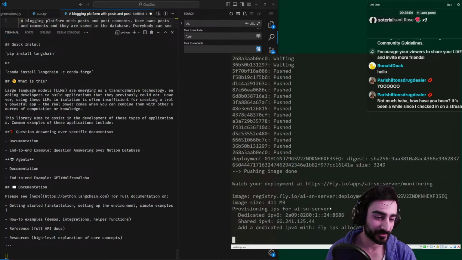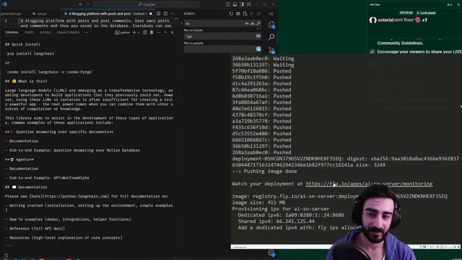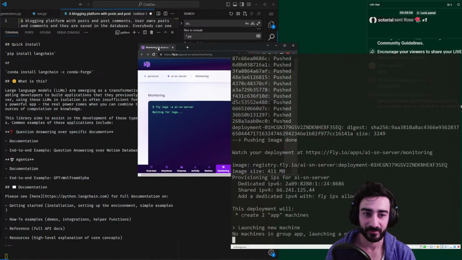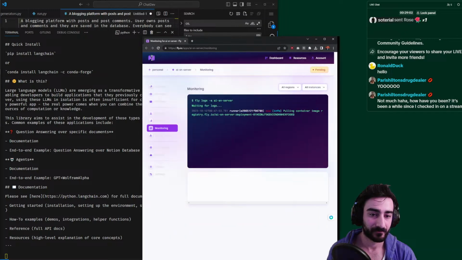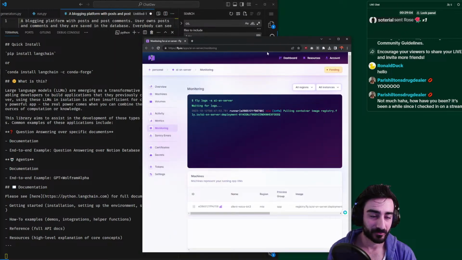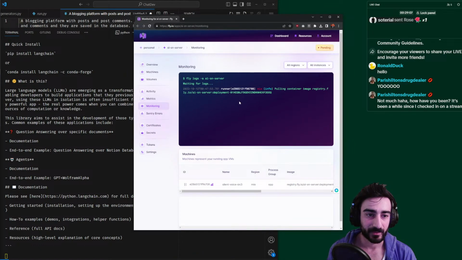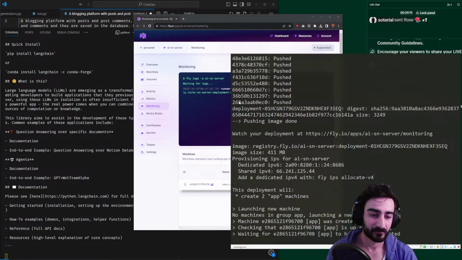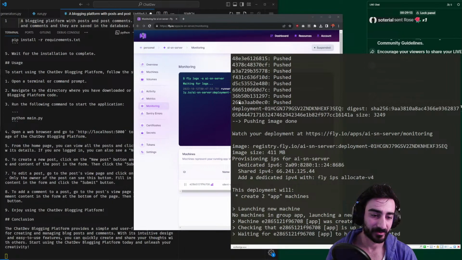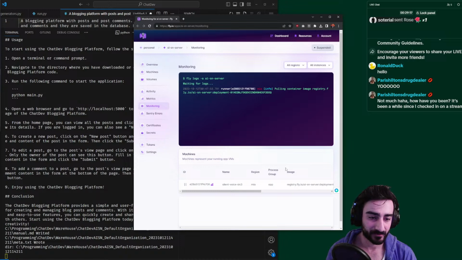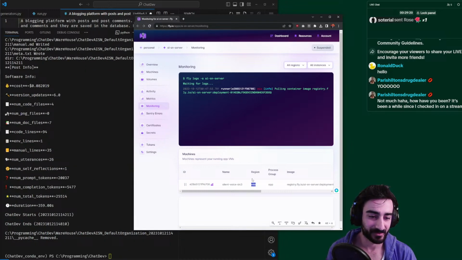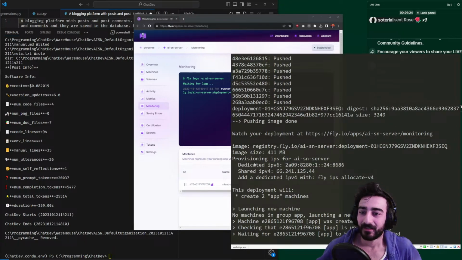What's your deployment at monitoring? Okay, so we can go on Fly.io and actually see our deployment happening. Cool. Waiting for logs. Launching new machine. I don't know what this MIA region is. Maybe it's Miami? I can't imagine what else it would be.